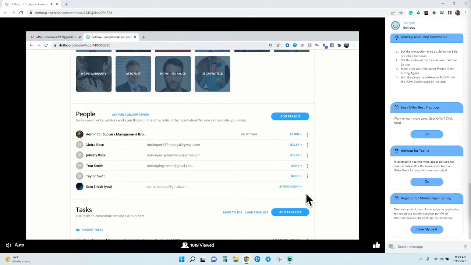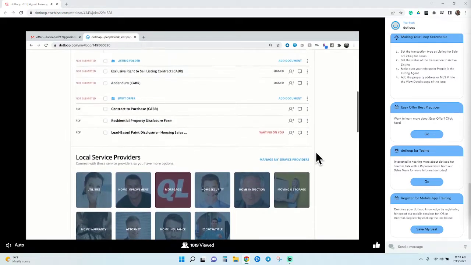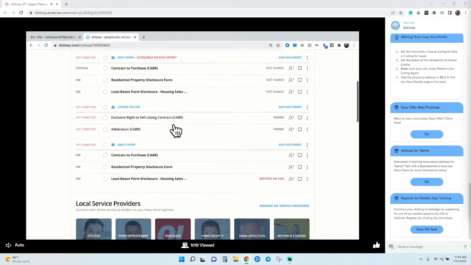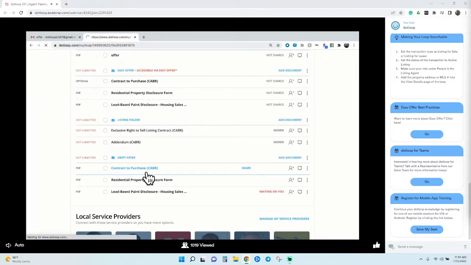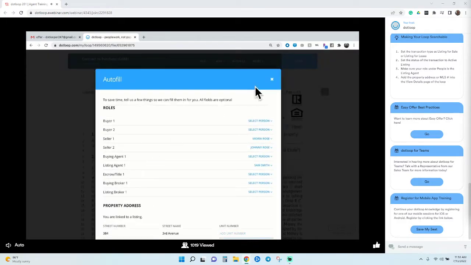What you want to do is give yourself the role that's going to autofill the most. And when it comes to being a listing and buying agent, it might autofill pretty evenly on both sides. But give yourself a role, and then whatever does not autofill or auto-assign, you can go right into the document. We'll just use this contract to purchase.